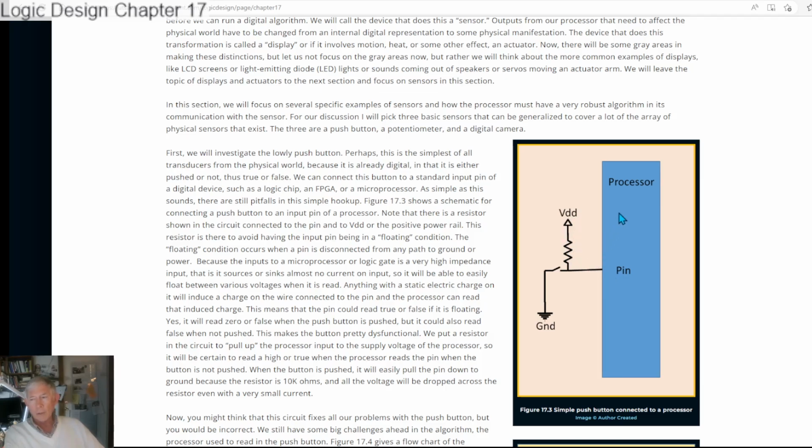Now, many microprocessors have internal pull-ups. Sometimes the internal pull-ups are too weak to really do the job of this resistor, so we still have to have it. And then sometimes the internal pull-ups are sufficient, and we can use the internal pull-ups instead of an external pull-up. So this is your basic electrical circuit. This is how it's interfaced.